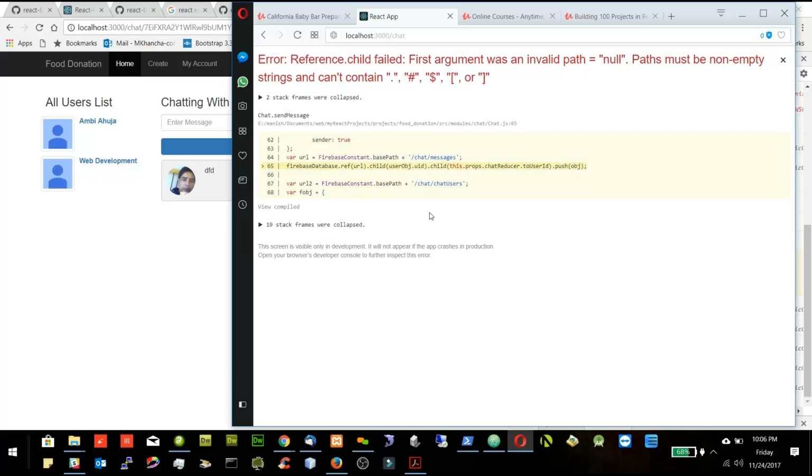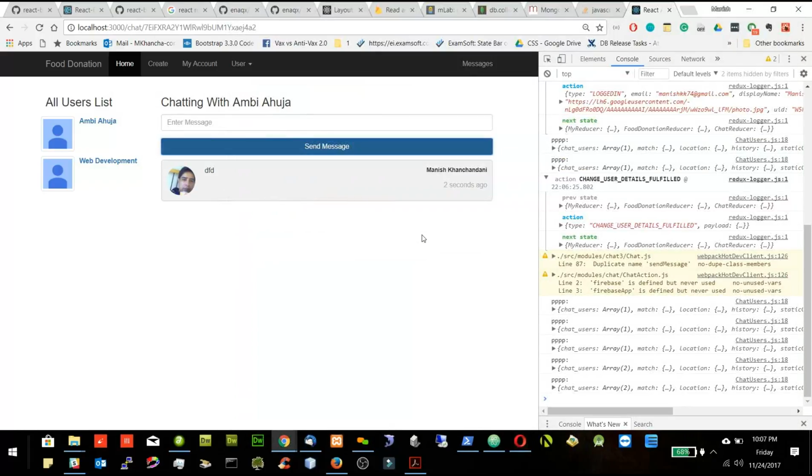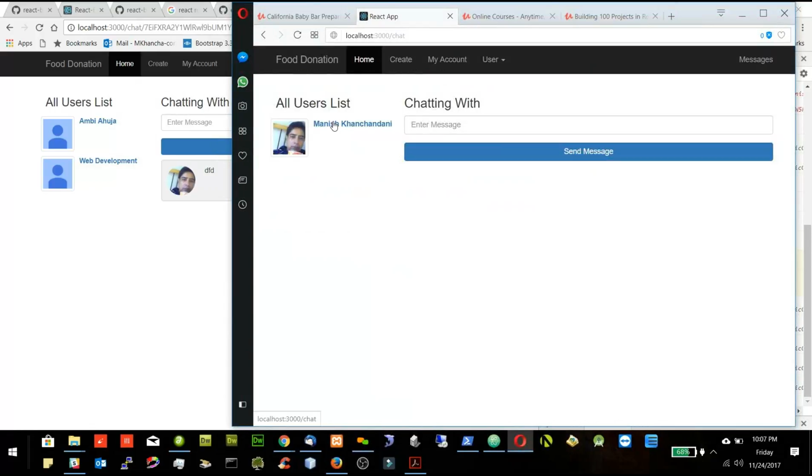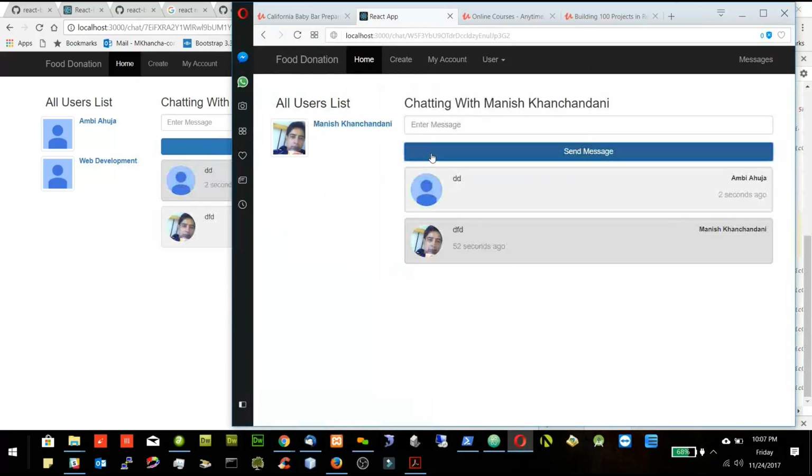Now there is a problem. We have invalid path null. User object dot uid. This dot props dot chat reducer. Something is not good. Okay, let's call this and then I will put it. Okay.